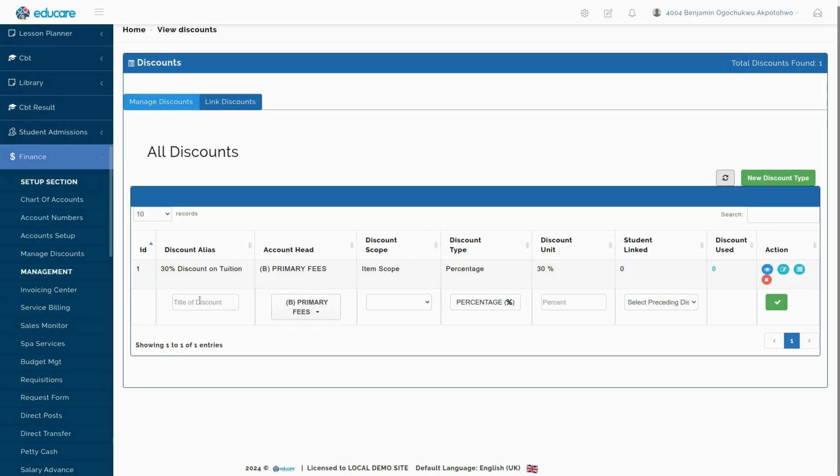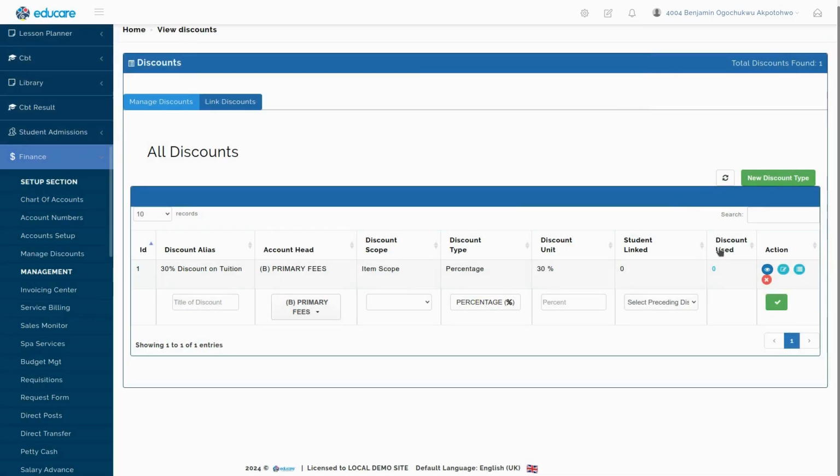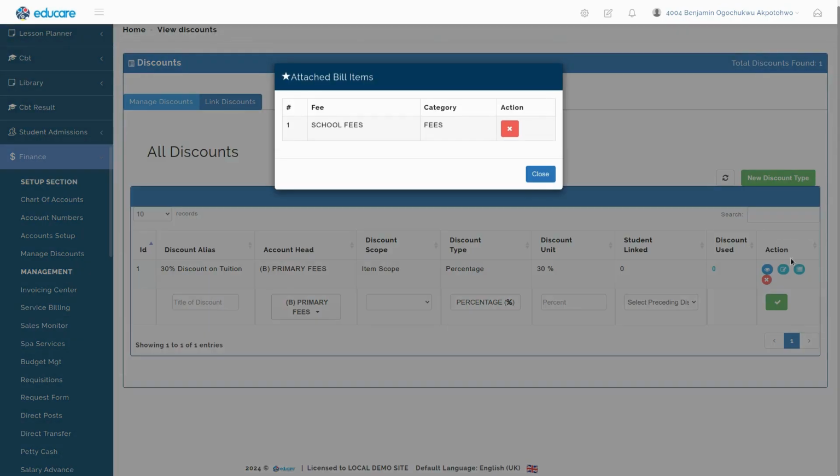Full scholarship for a particular child in the school. Now, if we look at the list, the table that contains the discount that we have set up right now, we see that no student has been linked to this discount and it has not been used. If we want to see the details, we can just click on this and it will show us the details. The details usually is the list of students who have used it and their current scheme.